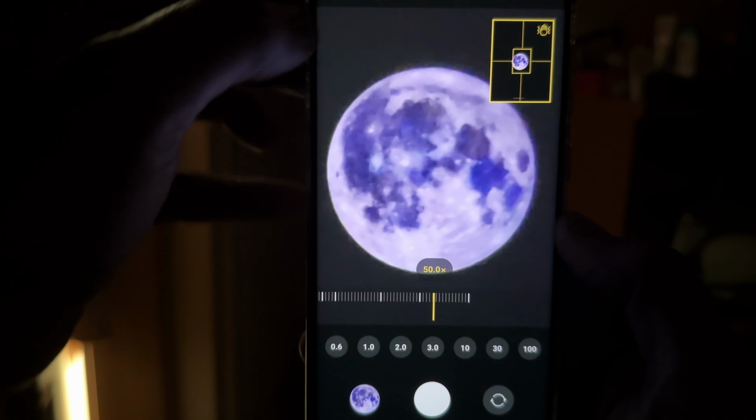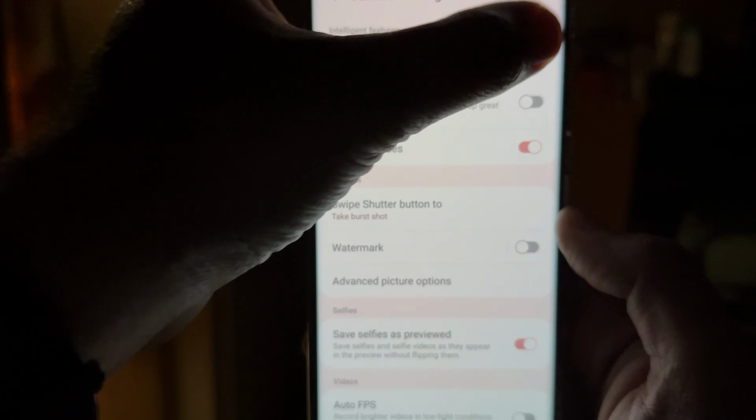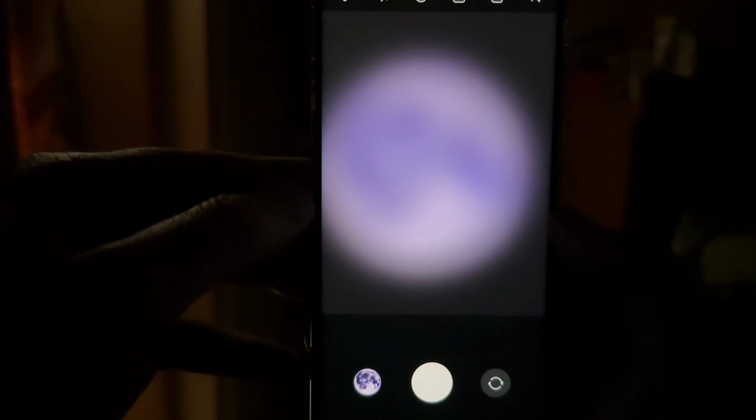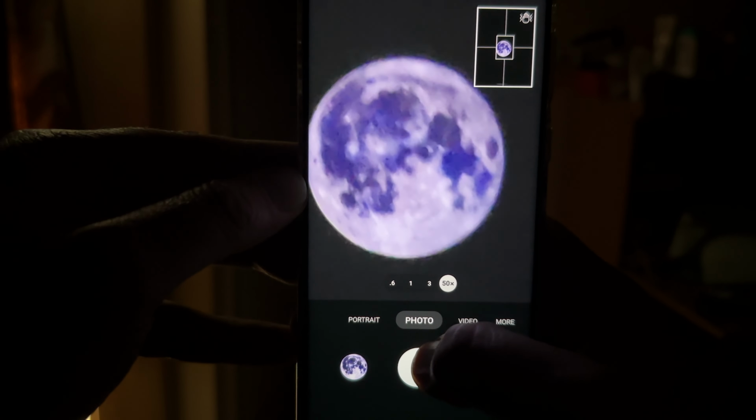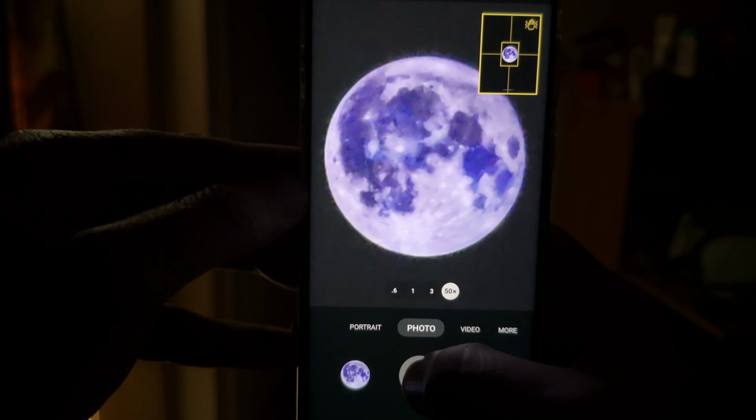Okay, Scene Optimizer, guys, was on. Now I'm going to turn off the Scene Optimizer, all right, and take another picture of the clear moon. Okay, and now, guys, I'm going to put up there the same picture but with the blur, just to see if really my Samsung phone is going to tamper with this.